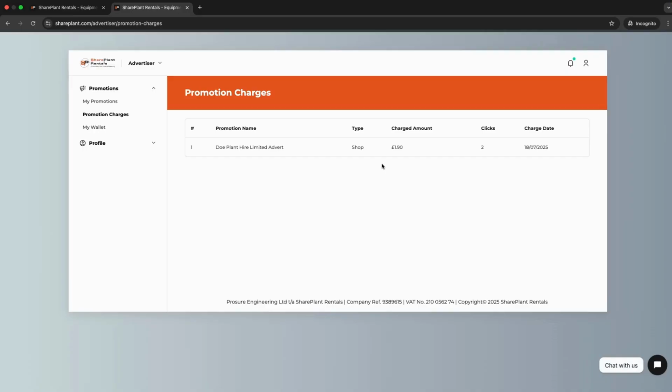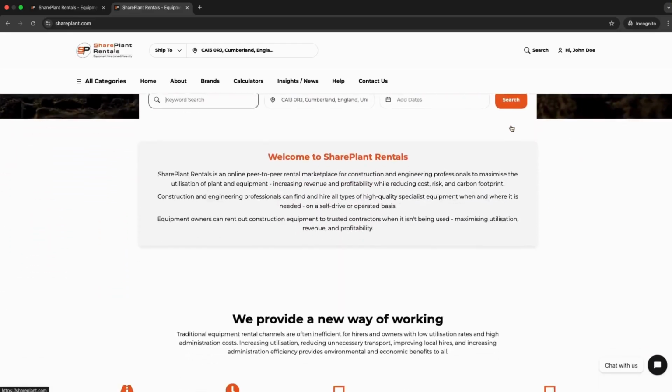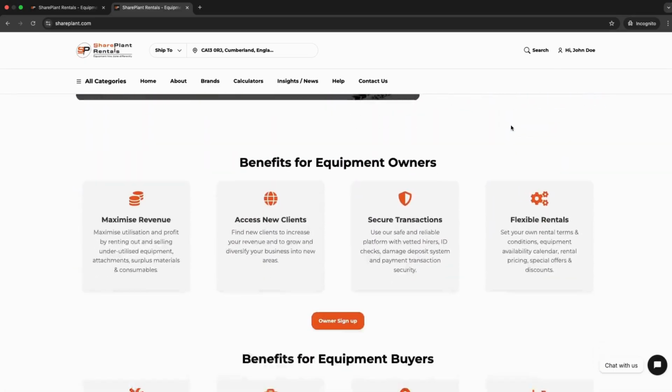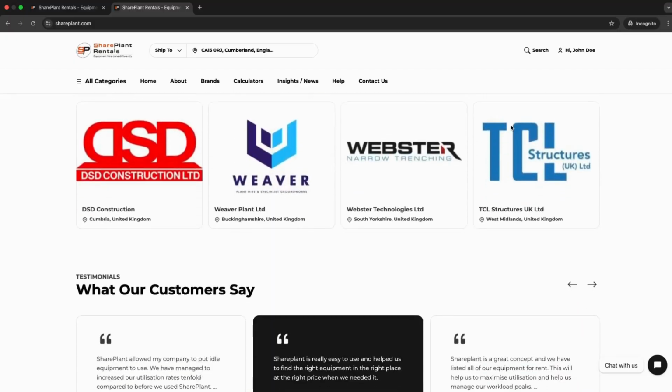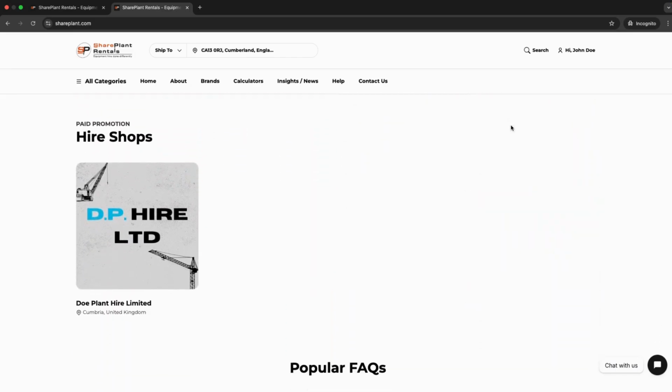Here you can see what charges there are and which day they have come out of your account. To review your promotion on the website, go to the profile icon in the top right and select Home from the drop-down list. Shop promotions are located near the bottom of the home page. When someone clicks, it will take them through to the shop, displaying all of your products.